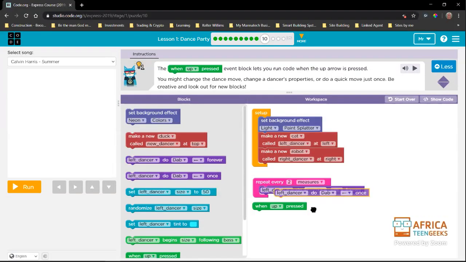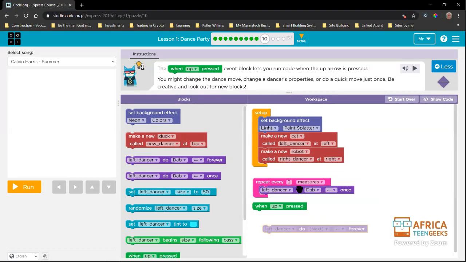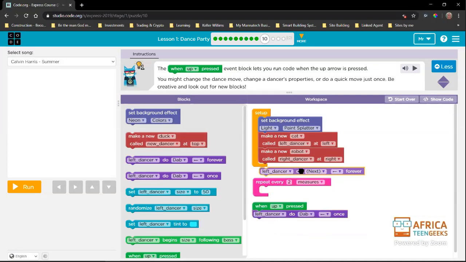So if we put it here, and this one wasn't here, let me just put that in there. So for every 2 measures, this dancer would dab once, and then it would go back to whatever the default dance move was, or the default dance that we created here. Okay. So this once is only going to happen 1 time and then stop. So we want to use that.